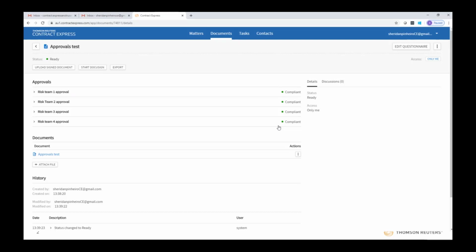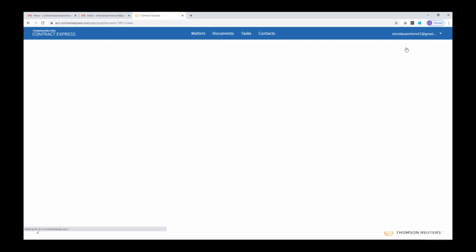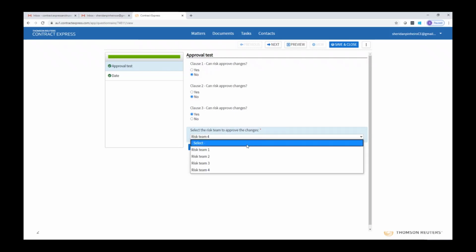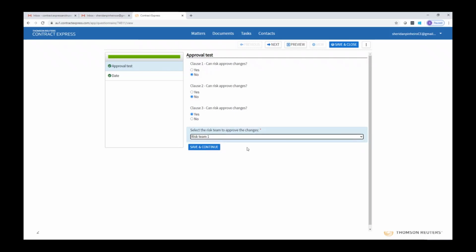But they are not required because that rule was not satisfied when I selected Risk Team 4, where approval is never required, instead of Risk Team 1, where approval is required if Risk Team 1 is selected as the approver. So here, no approval process has been started, and my document is available for download. I'll now click on the Edit Questionnaire button, and I'll change my answer to the last question to be Risk Team 1, so that my approval required condition is satisfied and will trigger the approval process.